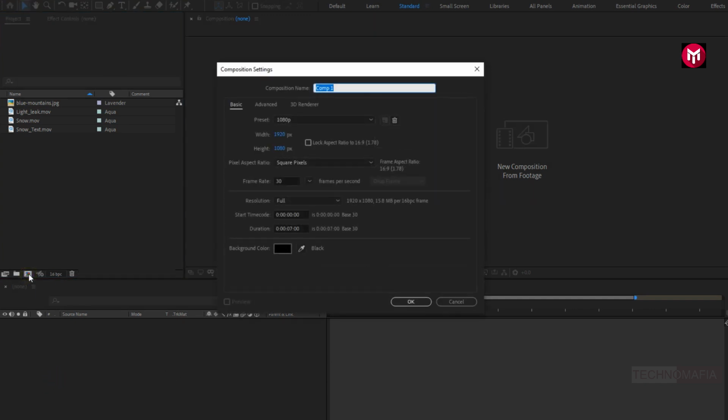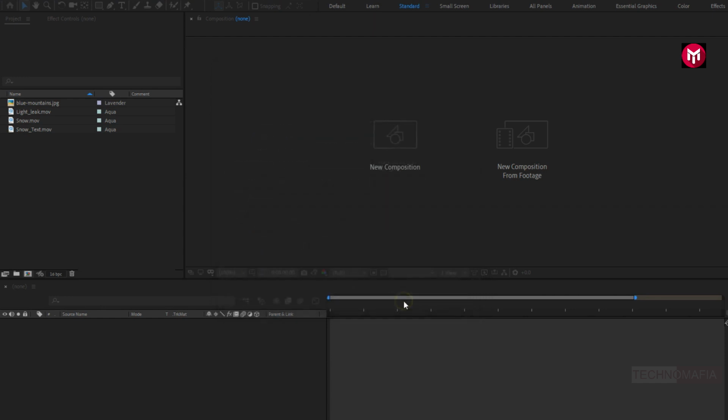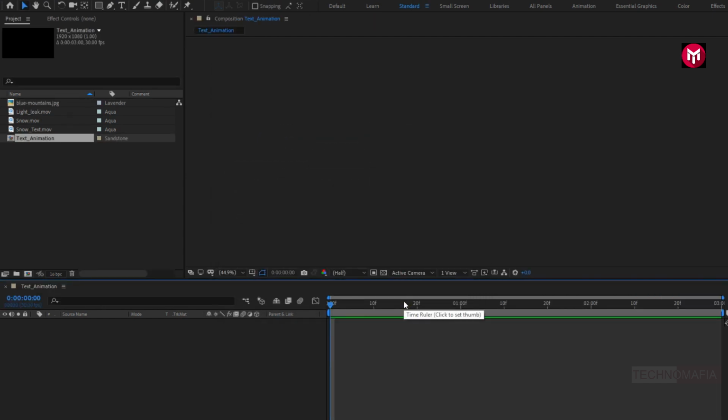Create a new composition. Name it as text animation. As usual, set width and height to 1920 by 1080 pixels. Make sure frame rate is set to 30 frames per second. Here we will set time duration to 3 seconds. Perfect.